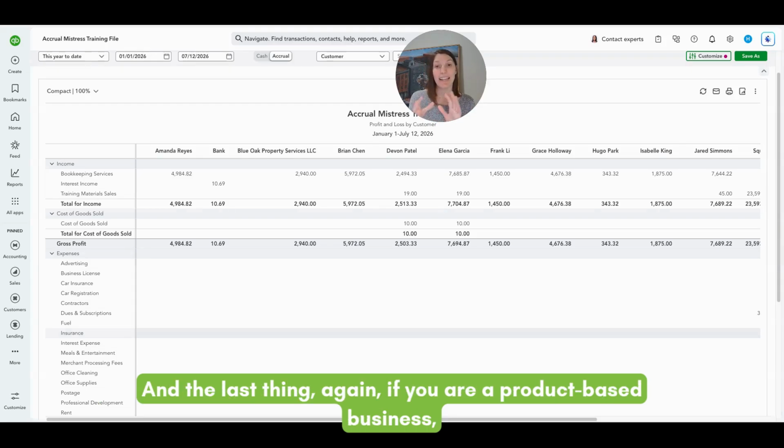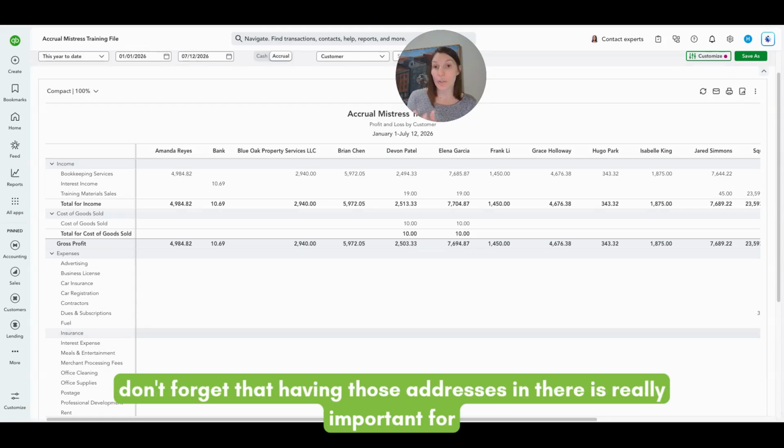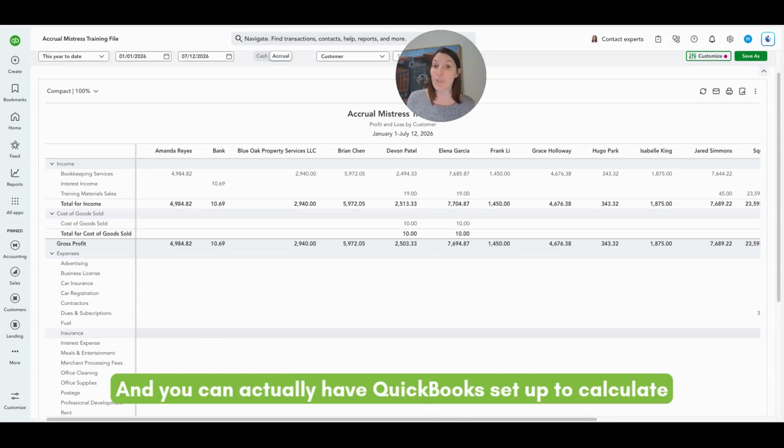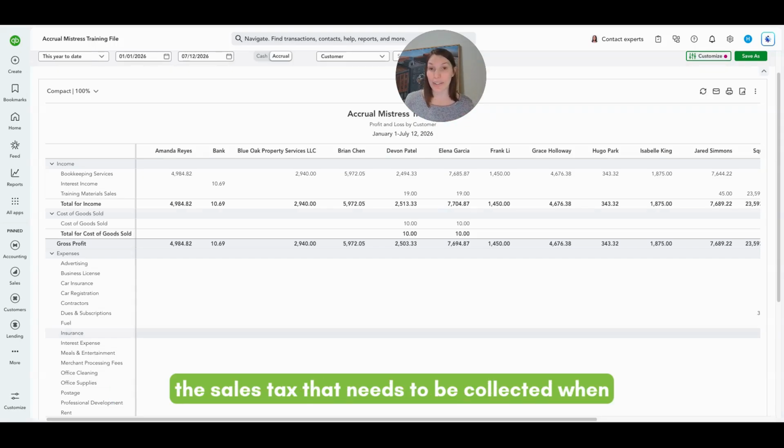And the last thing, again, if you are a product-based business, don't forget that having those addresses in there is really important for calculating sales tax. And you can actually have QuickBooks set up to calculate the sales tax that needs to be collected when you're shipping product to specific locations.